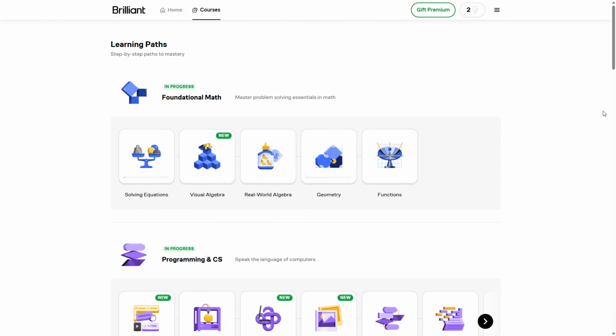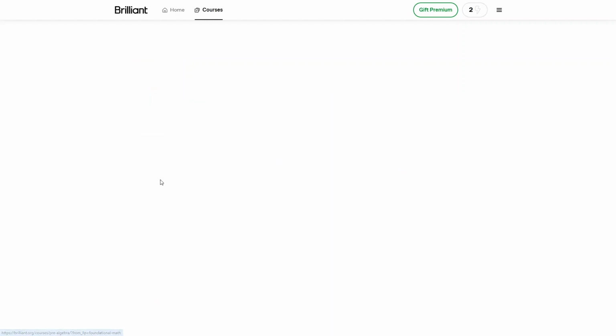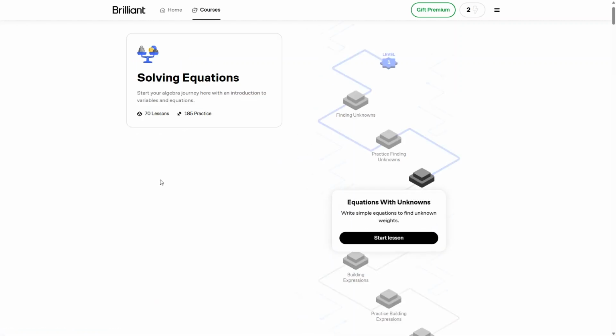So for a homeschooler, this foundational math section might be good to start with. These concepts are not too advanced. They've got algebra, geometry, solving equations, and things like that. Let's take a look at the solving equations learning path. So you start up here at level 1 and then progress through the lessons. There are 70 lessons and 185 practice exercises for this topic. You can jump ahead to any lesson or just keep going on the learning path.